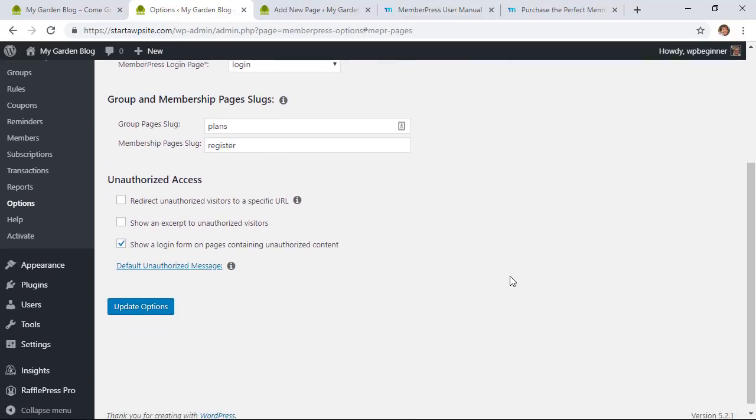Now you'll want to go ahead and keep these page slugs here the same. That's basically this area up here. It's part of the URL structure that MemberPress wants us to keep. So I'm going to leave it like that.